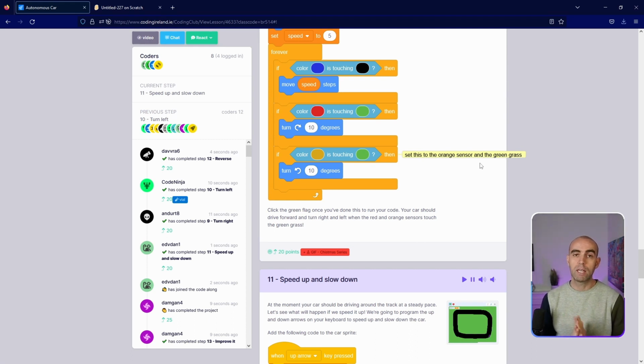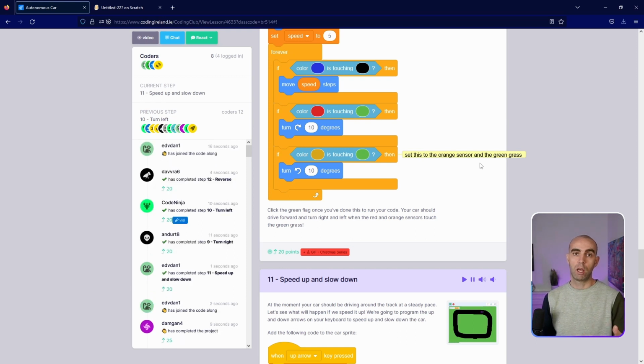And we haven't really used the speed variable, but in the next step, and I'll give you more time to complete the turning left, but just as a preview, in the next step, we're actually going to increase and decrease the speed. So use the arrow keys on our keyboard. We're going to program those to make the speed go up and the speed go down, and see how that affects the car as we're going around the track that we've drawn. But I'll give everyone a little bit more time to complete step number 10.